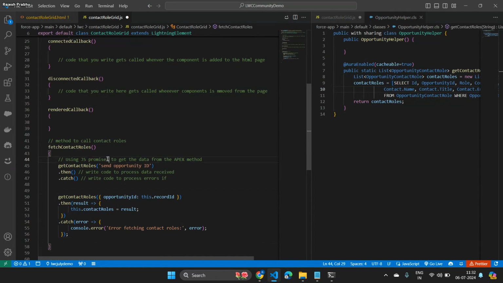Okay, and arrow functions. To understand this particular piece of code, we certainly need knowledge about JavaScript promises and functions. Of course, in the interest of time, we cannot go deep into how the syntax works and all such things. Anyways, so this is where the opportunity ID is sent.